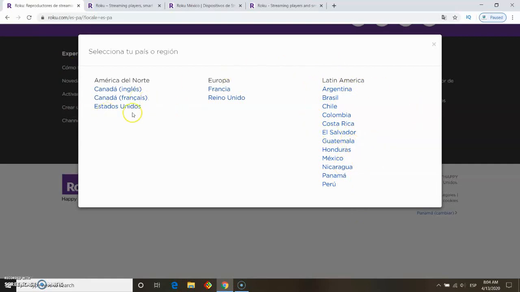But if we wanted to, we can just create a new account, remove the association of our Roku device to the US account, and then set it up to the Latin America account. But it's a little bit complicated, so I prefer to stick with the US. It all depends on where you are in the world.